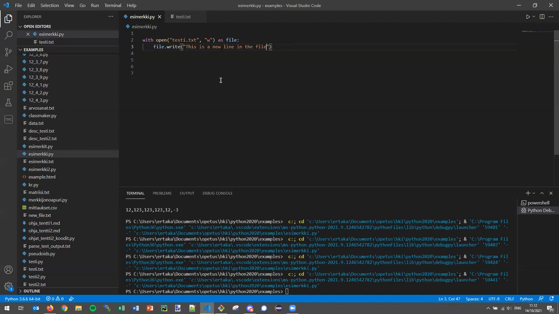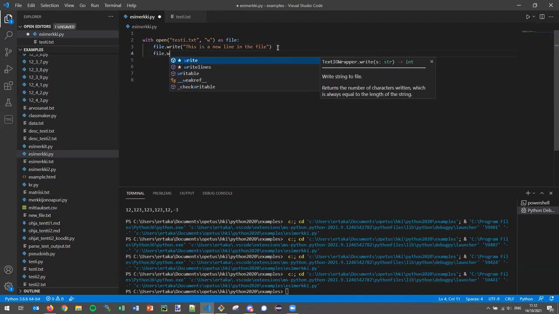So this is, again, not too complicated. We open the file in W mode, store the handle into a variable, and then we can use that variable to write data in the file. Nothing too complicated. Let's try something.